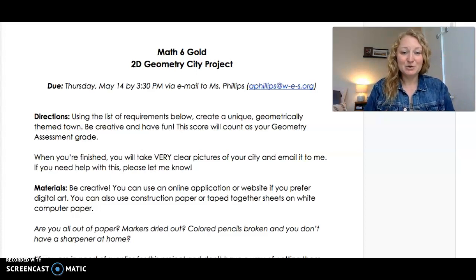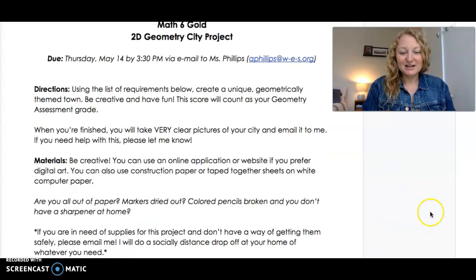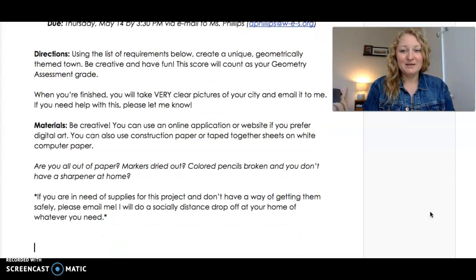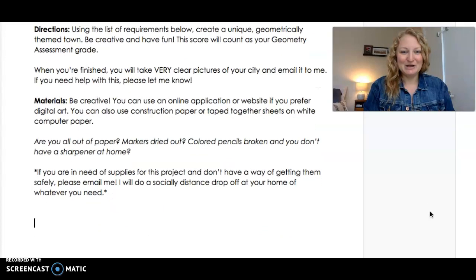So using the list of requirements below, you're going to create a unique geometrically themed town. You're going to be creative, hopefully have some fun, and remember this is going to count as your geometry assessment grade. So this is what we call project-based learning. You're going to be assessed using a project instead of a regular test that we might do in class. When you're finished, like I said, you're going to take super clear pictures and email them to me. If you need help, always let me know.